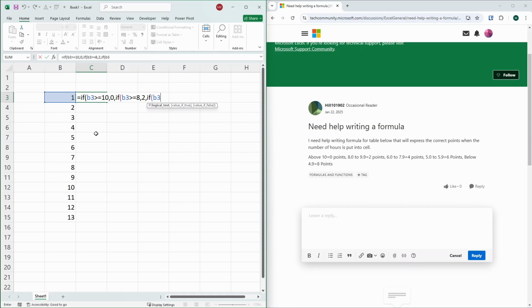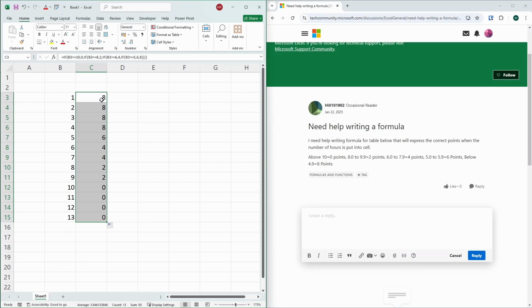If B3 is greater or equal to 6, then we'll put 4 points. And then if B3 is greater or equal to 5, then we get 6 points. Otherwise, 8 points. Let's close brackets off. I think that should work. Let's drag that down. I think that's looking good initially, so let's have a look.